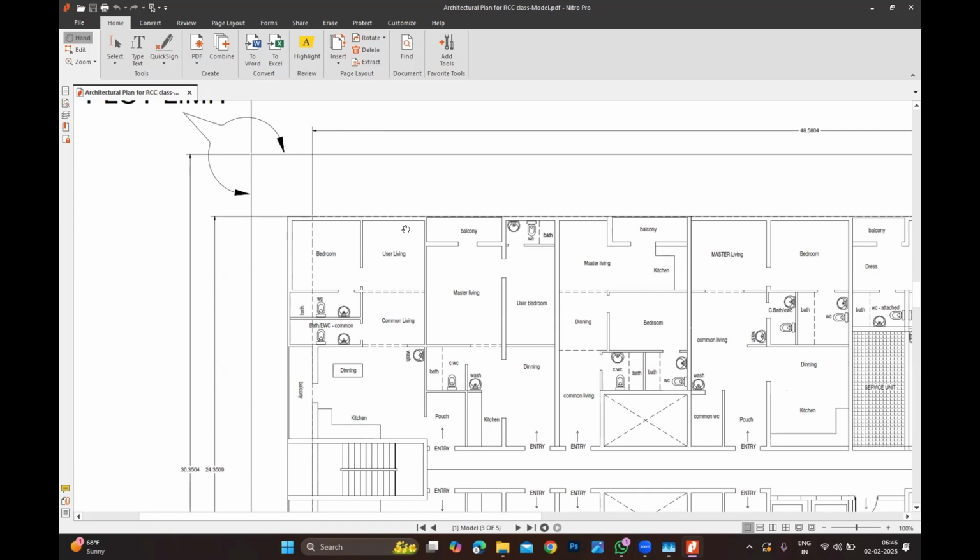Two things. The third is, try to look into the architecture. Check whether the typical floor of the architecture is covering the complete basement area or sheeting.